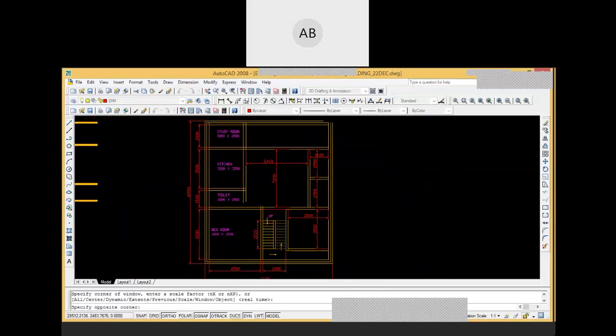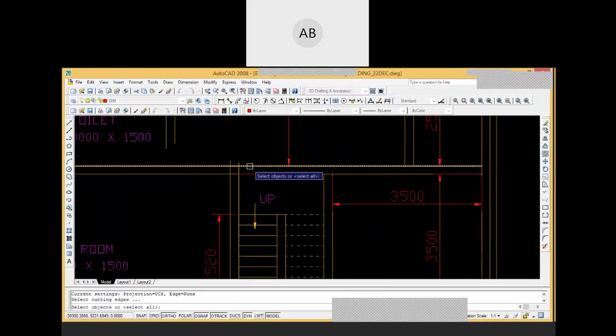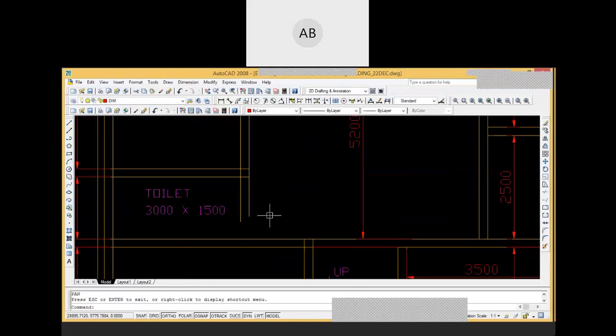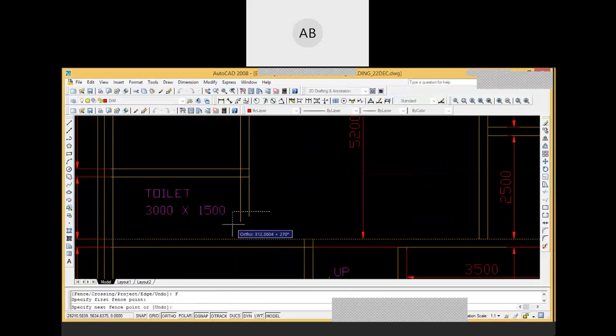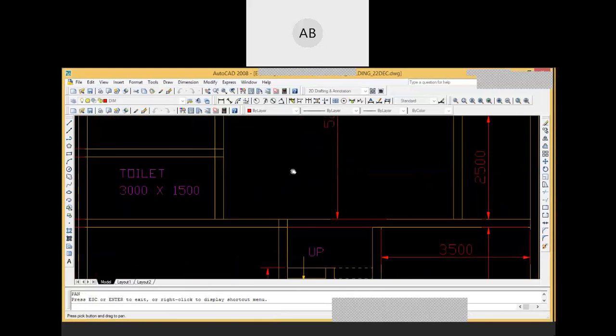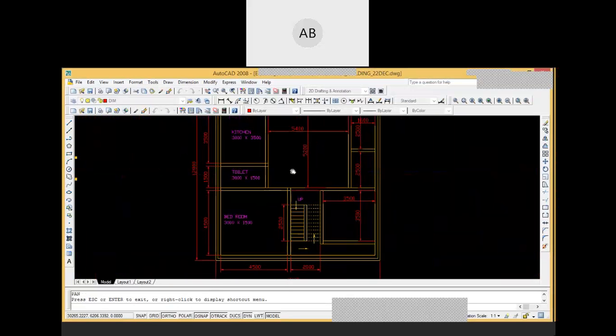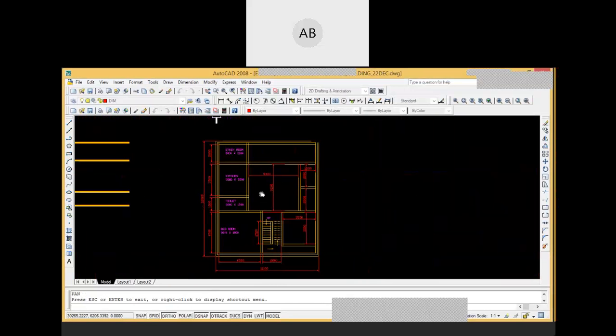Yes. So zoom it. Then I'm going to trim it out using this line. And again, I will extend this part here. Okay, so far so good.